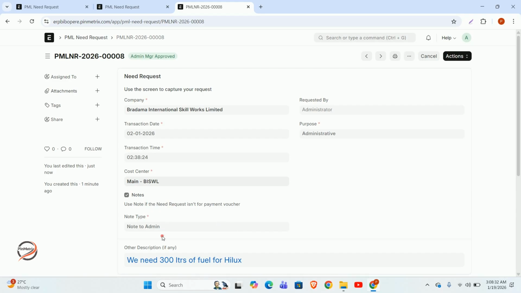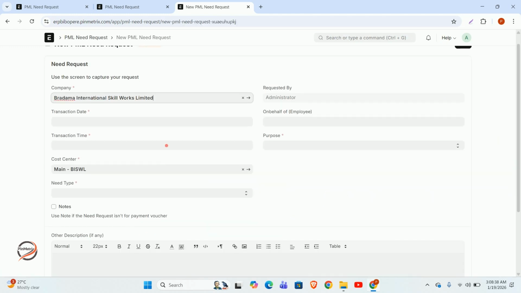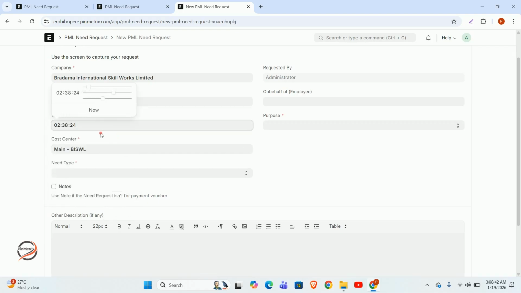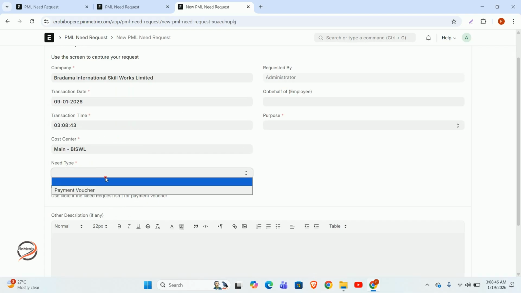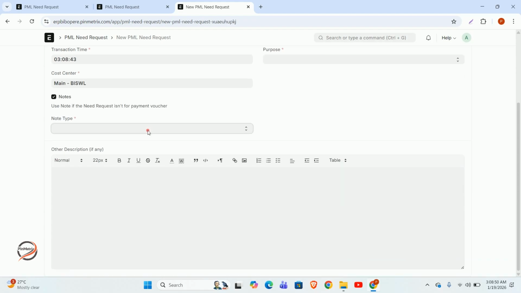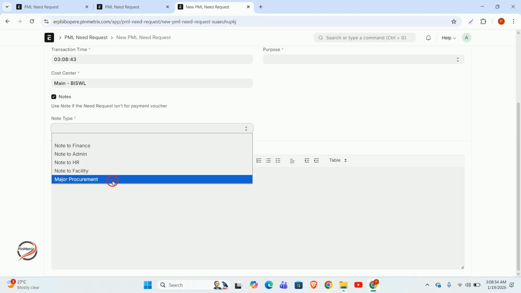So when it comes to major procurement, that is when they should be involved. Let's say I'm making this hard need request, and I just give a date, give a time, then just say need type. So at this point, I select notes, then I select need type to be major procurement.